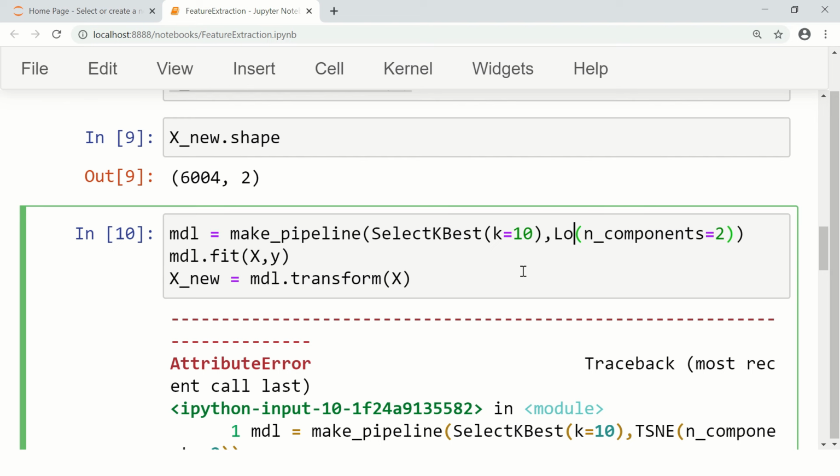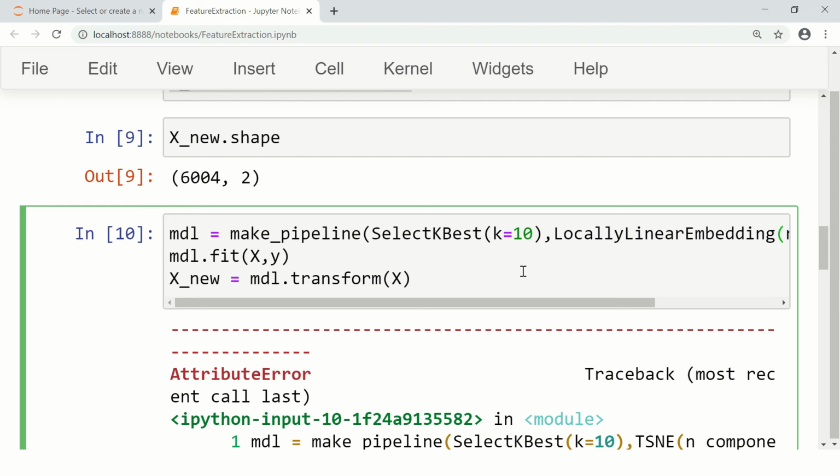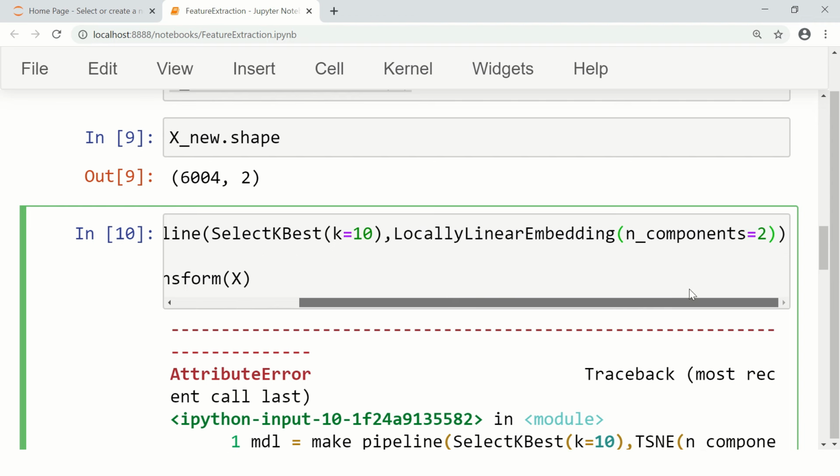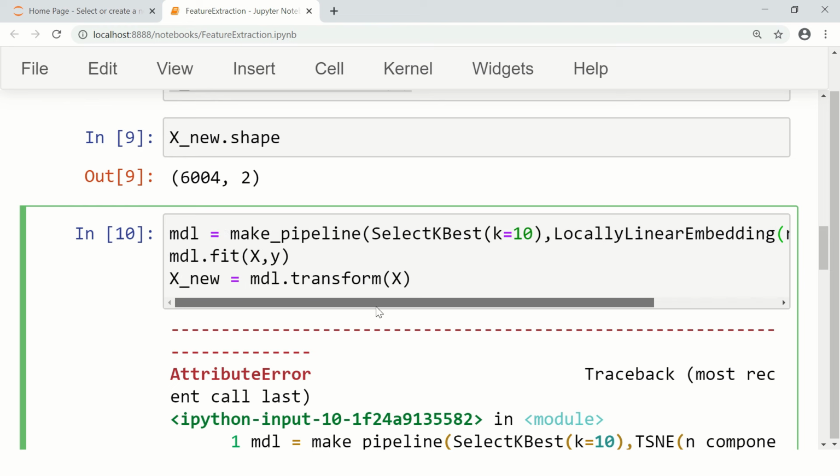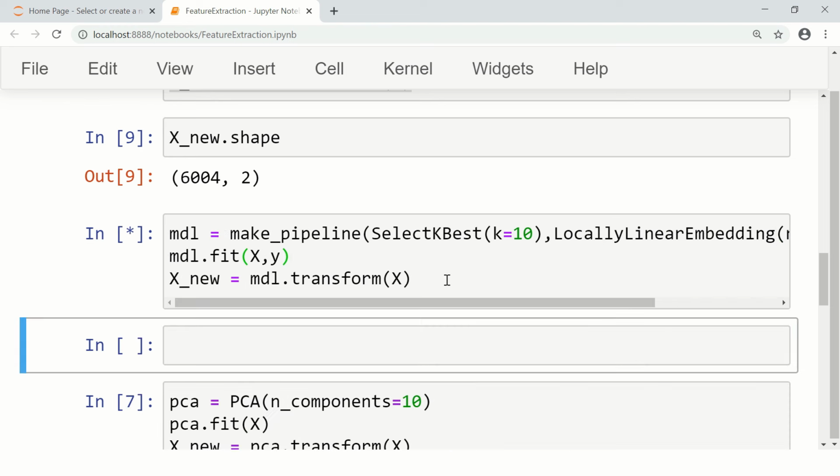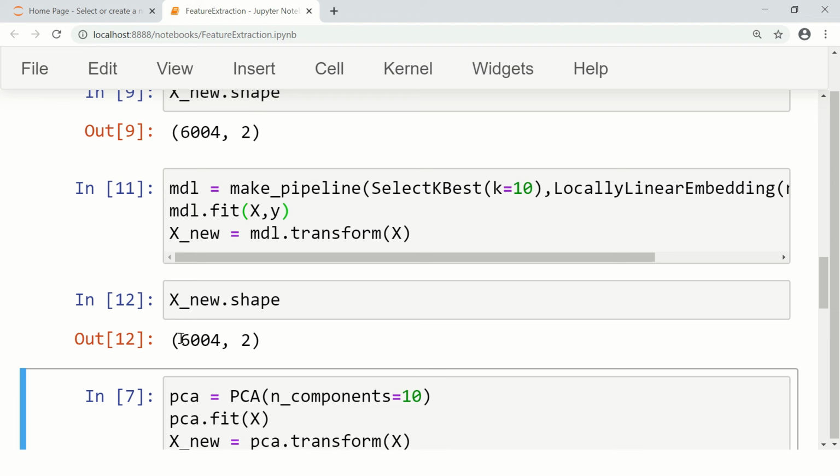Anyways, let's write this locally linear embedding. Maybe that helps us. Maybe that runs quickly. Maybe. Let's see. Finally. Oh my God. It returns X_new.shape, and that is 6004 by 2.